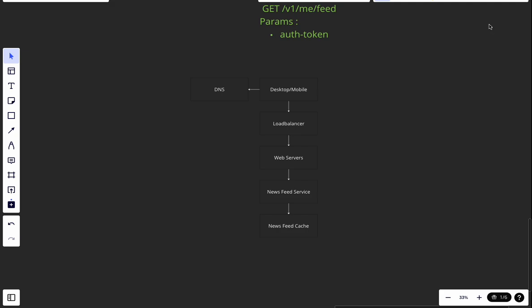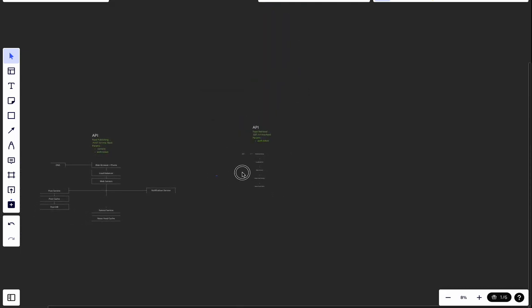So here, we use the cache because we want to serve our timeline or our newsfeed as fast as possible. We want real-time updates. So I guess that's it for the high level design. Okay, that's it for the high level design.